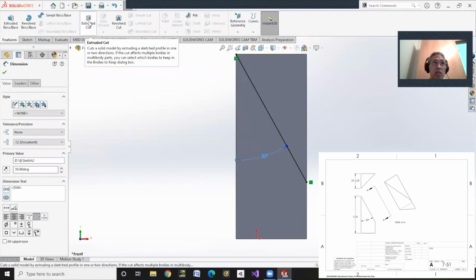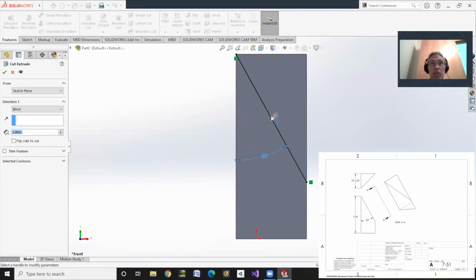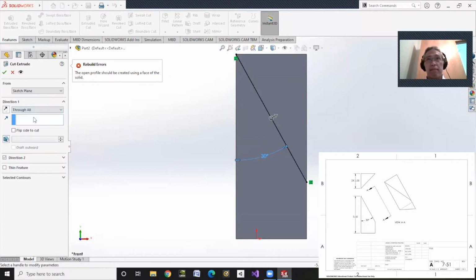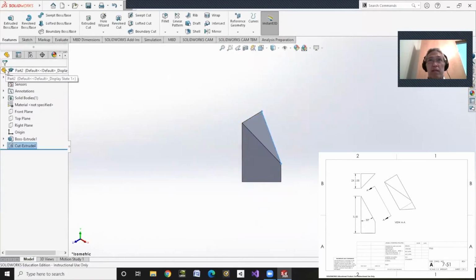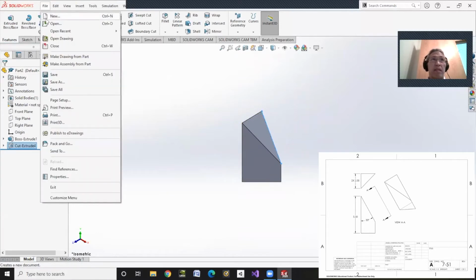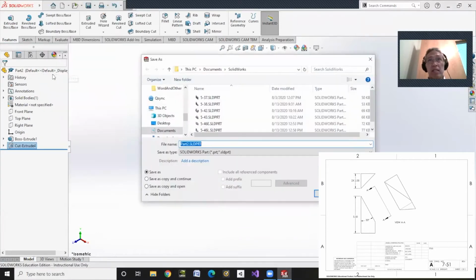I'll hit features, extrude cut, and this is where oftentimes you'll see that this guy is pointing the other direction. So you just have to flip the side to cut and cut the proper side. Looks like everything's hunky-dory. I'll hit okay. Uh-oh. Okay, well, let's look. Oh, that's because it's blind again. Let's do through all. Maybe do through all both even. Let's see what it shows us here. If I do through all, it looks like it'll be fine. So I'll hit okay. And there we have it. And I'll save this guy up as 7-51. And I'm all done.